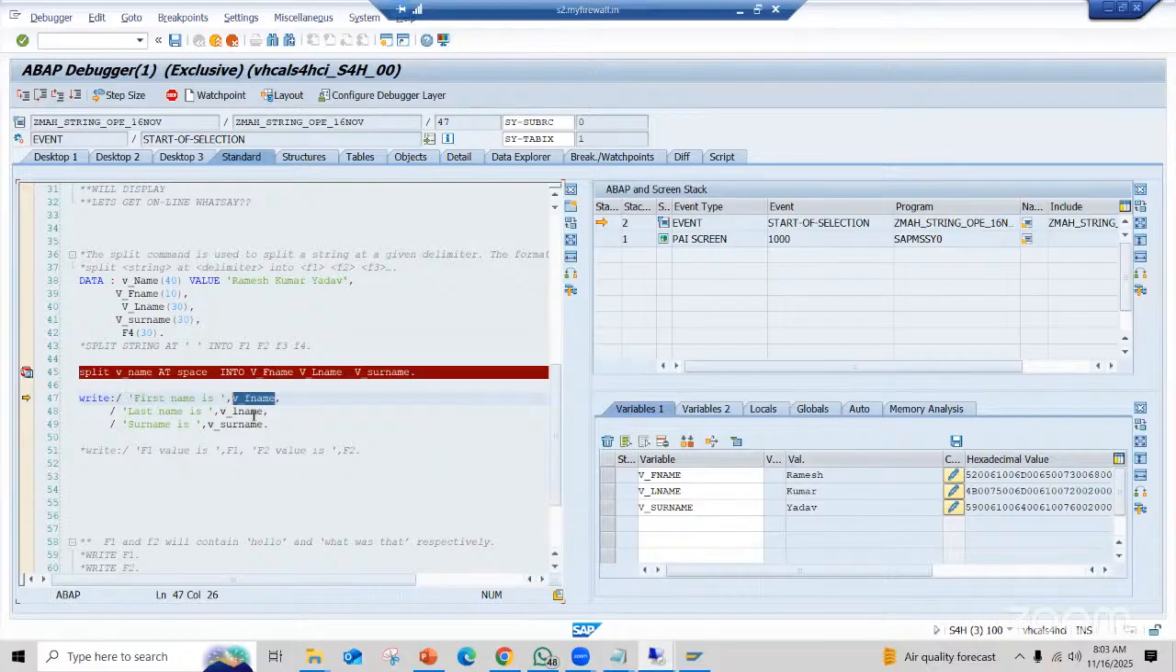Any questions here? Sir, it means we are assigning the values to the variables like V underscore first name and V underscore last name. Correct, you are right. You can call it assigning the values with the split keyword. Sir, before you give, one space, is it valid? Can we give only the space keyword?